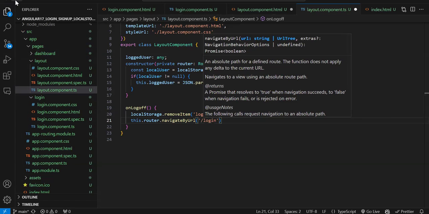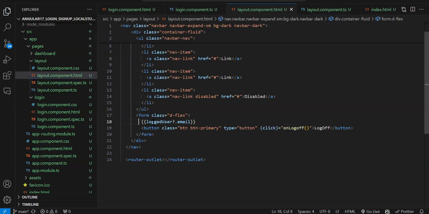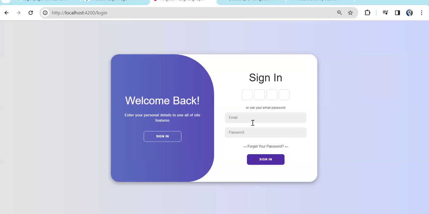Now let's check the whole functionality one more time. Okay, it is visible, but it is in the dark. So let's just add a text white color to this. Let's add a span with text white. Let's remove this from here and put it inside the span tag. Let's save. Now you can see the logged in username is visible. So if we click on log off now, you can see we are back over here.